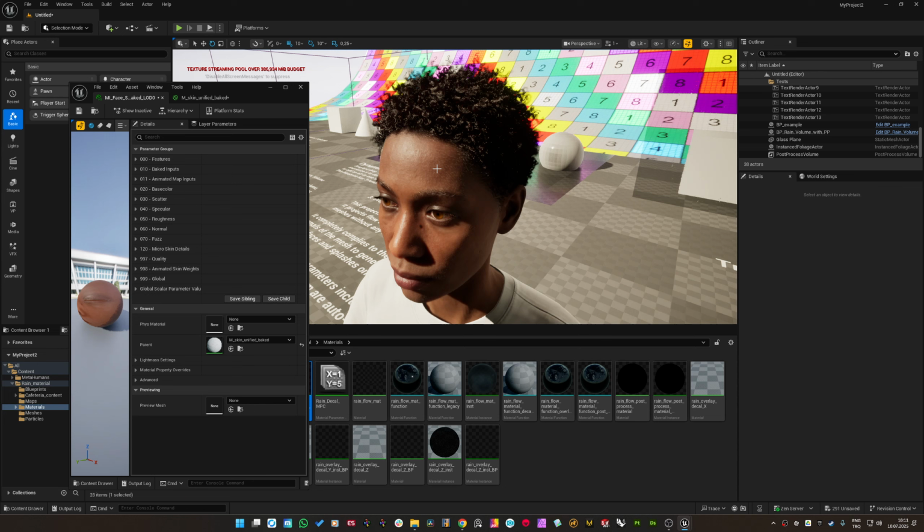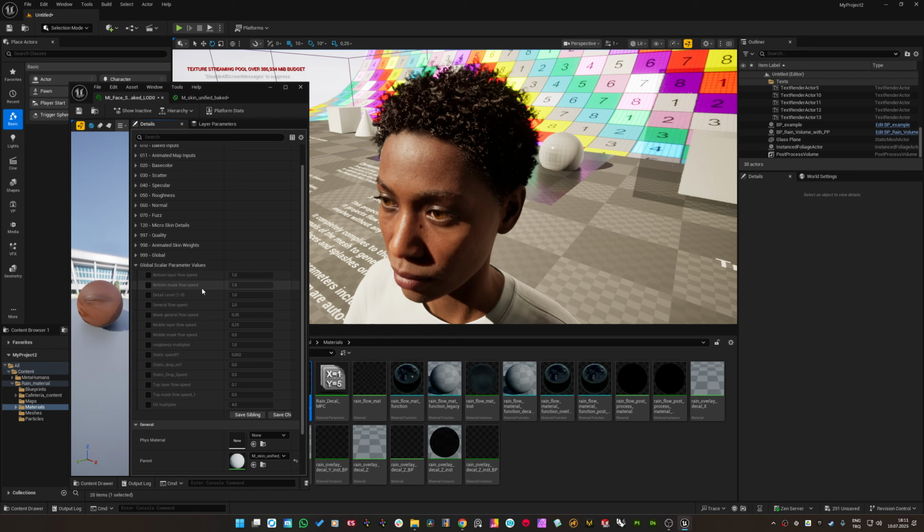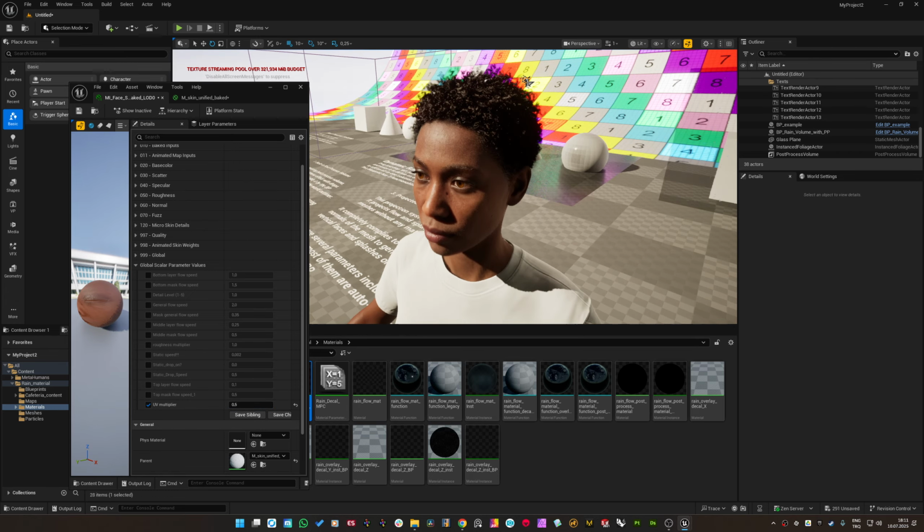So here for this face material instance you see the actual parameters of the Metahuman, but there is a new tab here named global scalar parameter values. These are the parameters of the rain material which we have added as a material function to the master material of the Metahuman. So here I'm going to adjust the UV multiplier. Let's set it as 0.5.